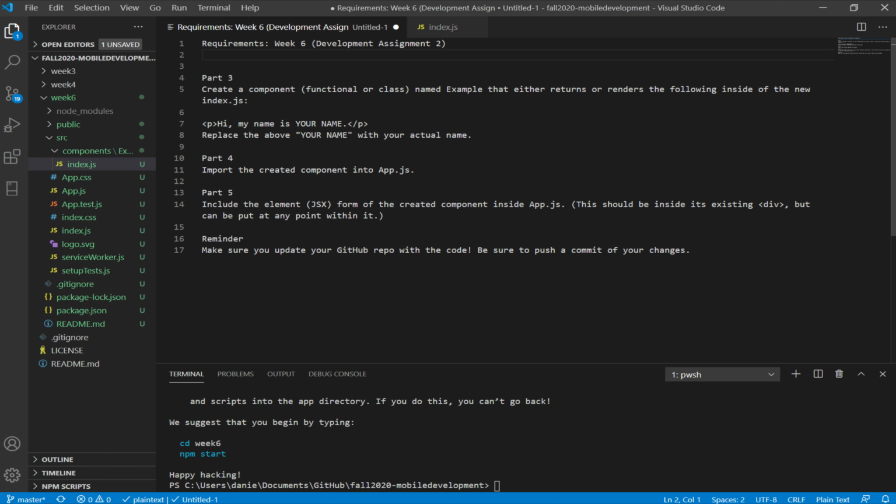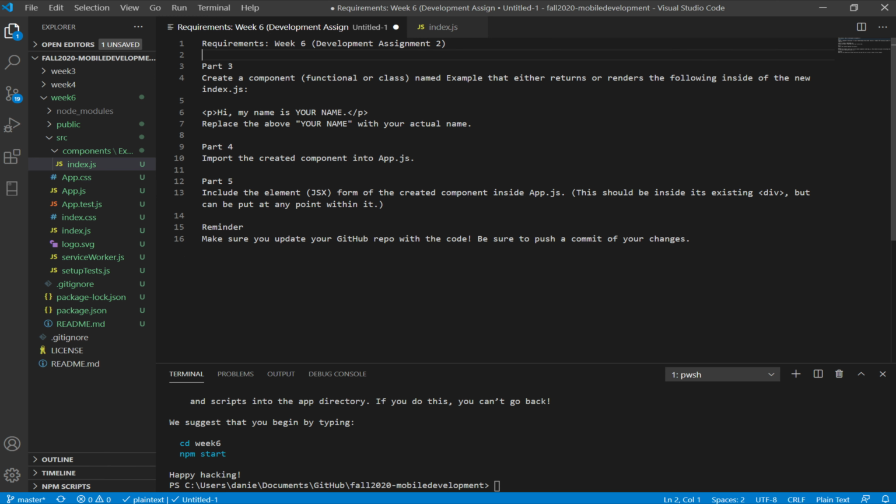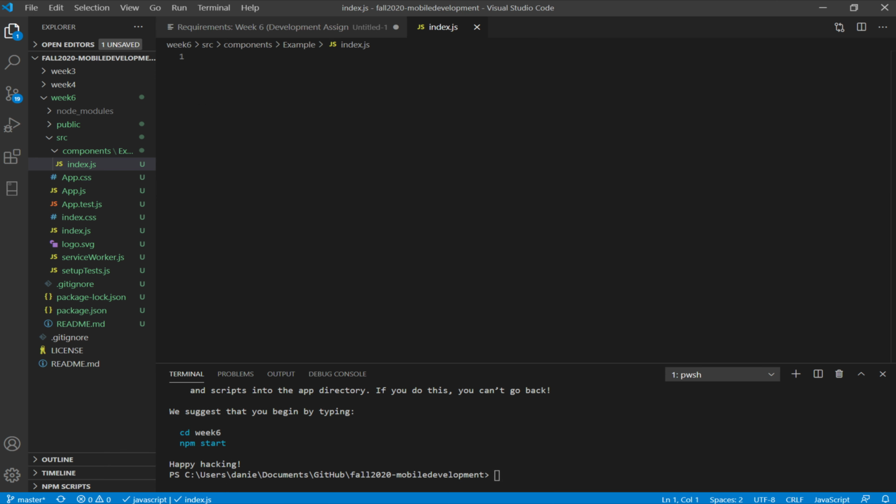Part 3. So this is where we get our options, right? We can either create a functional or a class component. Again, they're the same within React, just depends on our style and what we're doing and other qualifications. So it needs to be named Example. That's our main requirement, and it could be functional or class. I'm going to use a functional component here. But before I do that, there's an important rule we must always remember. And this is sort of an unwritten rule about React.